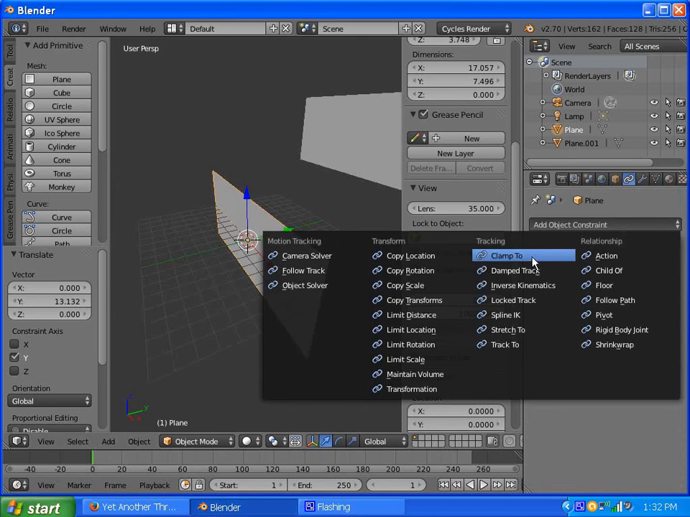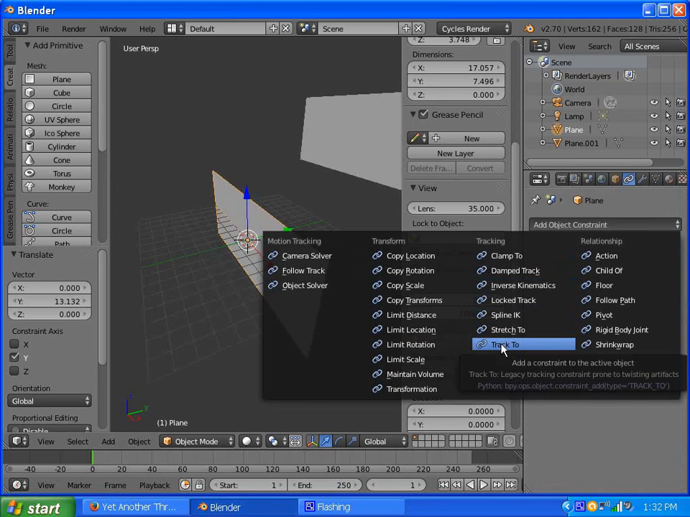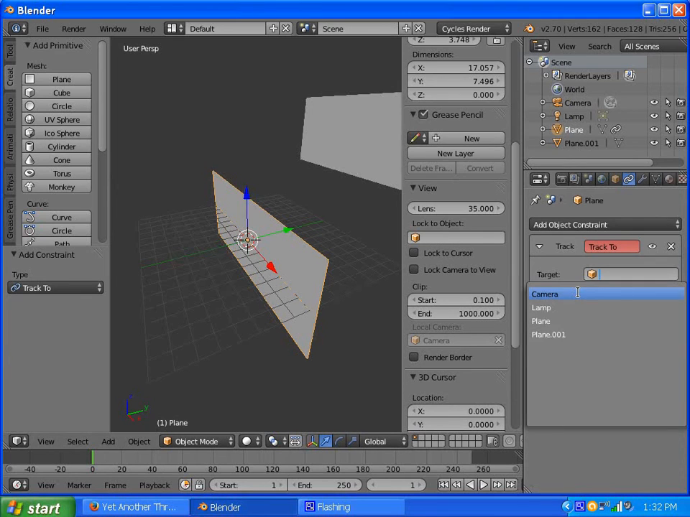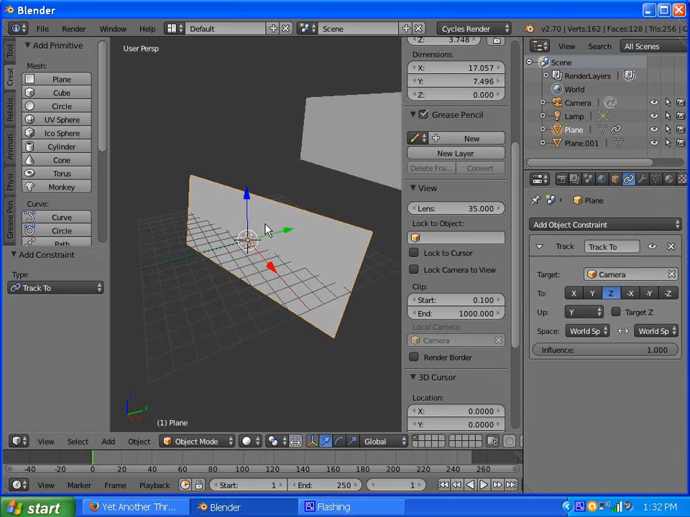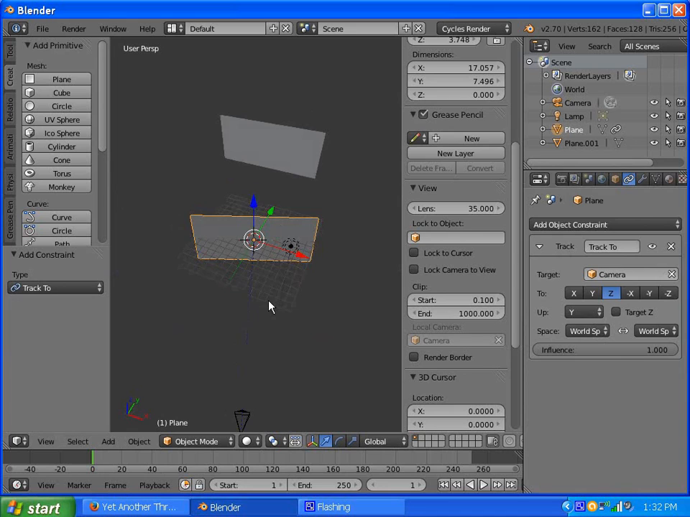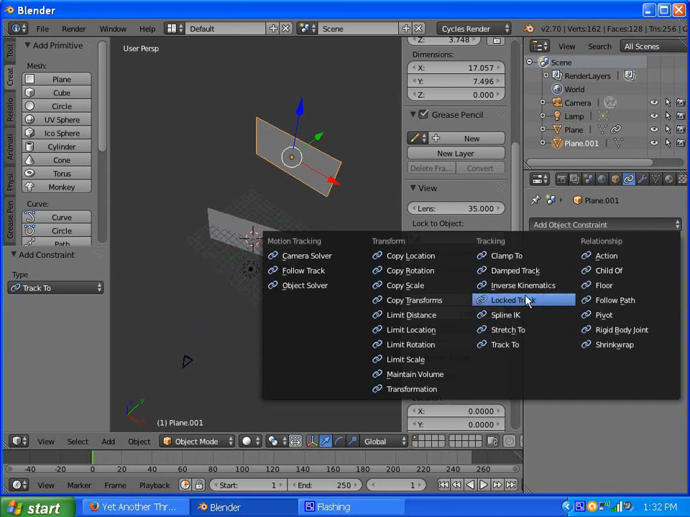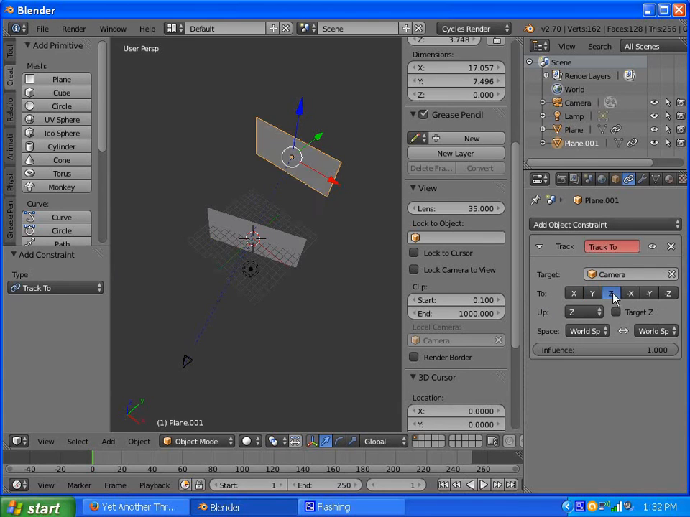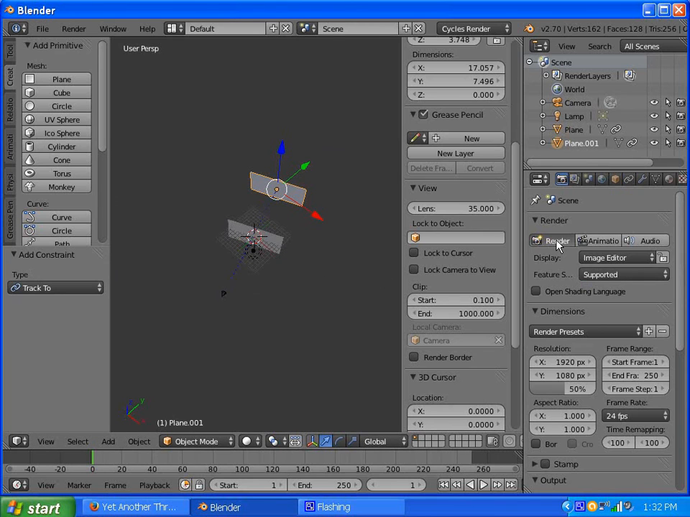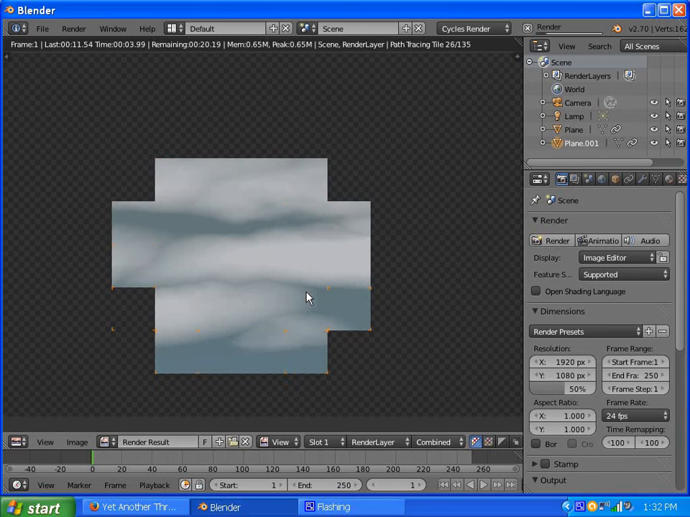and we'll constrain these, and what is it, track 2 I believe, and camera, Z and Y like so. So these things always point at the camera. So that's usually what you want to do with billboards. So camera, Z and Y like so. And I go to that and render. And we got our nice puffy clouds, they render quick.